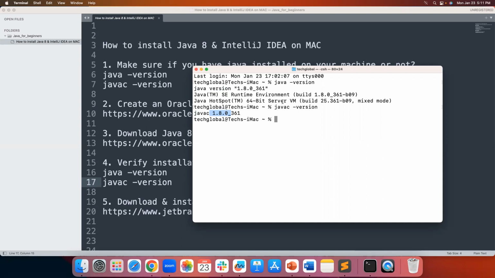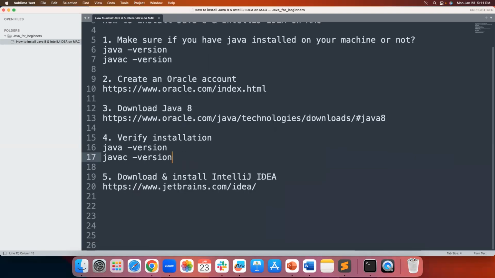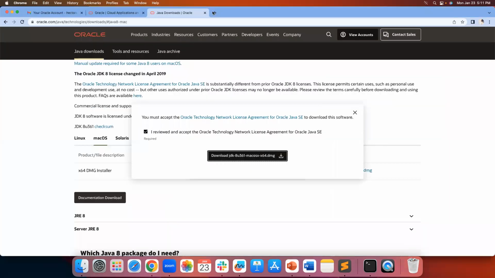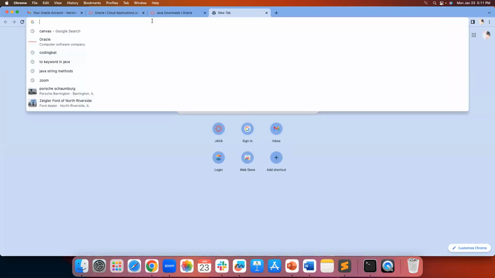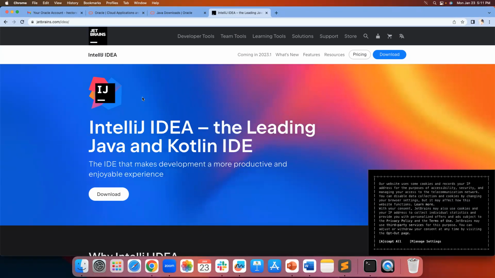So after you make sure that you have Java, we will close the terminal. Now we are going to go and download IntelliJ. We will mainly be using Java with IntelliJ to write some code. So I will take this URL and then go to my Chrome once again, open a new tab, put it there, and hit enter. So it will take us to the JetBrains website where we can download IntelliJ.